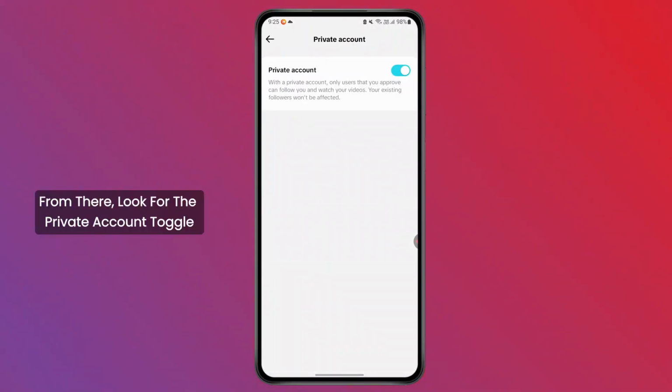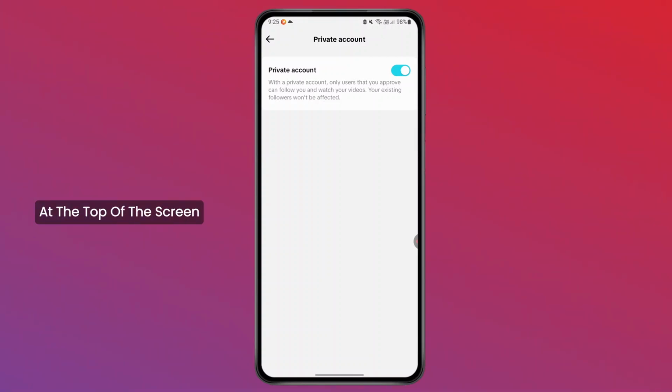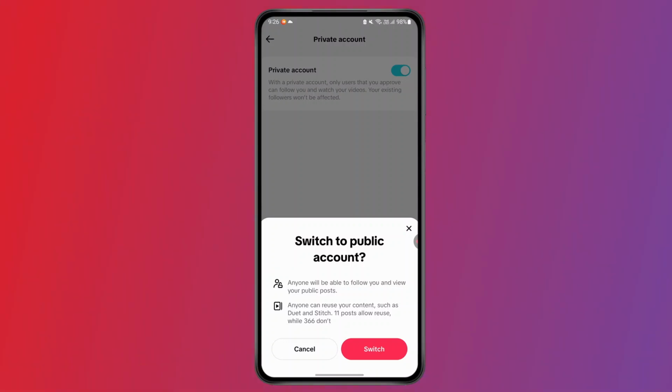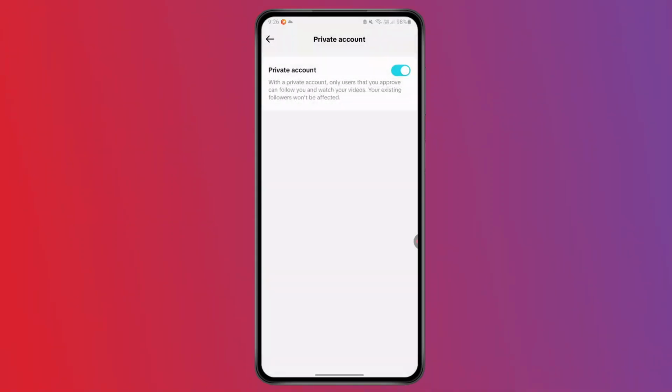From there, look for the Private Account toggle at the top of the screen and tap on it to turn it on. At this stage, a confirmation pop-up will appear, explaining what switching to private means. Tap on Confirm to proceed.